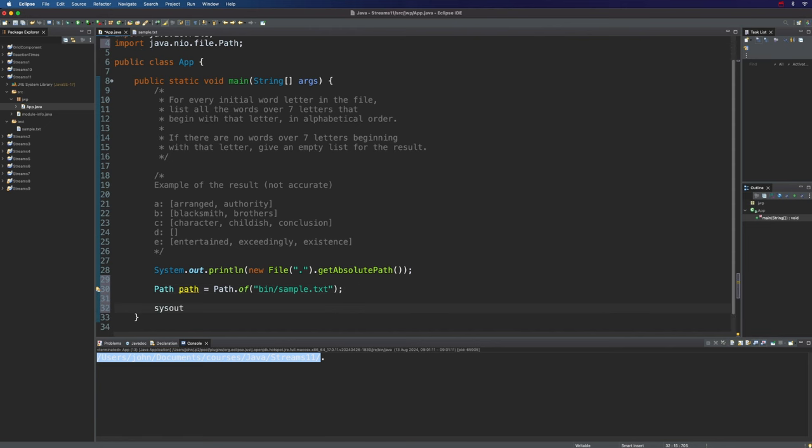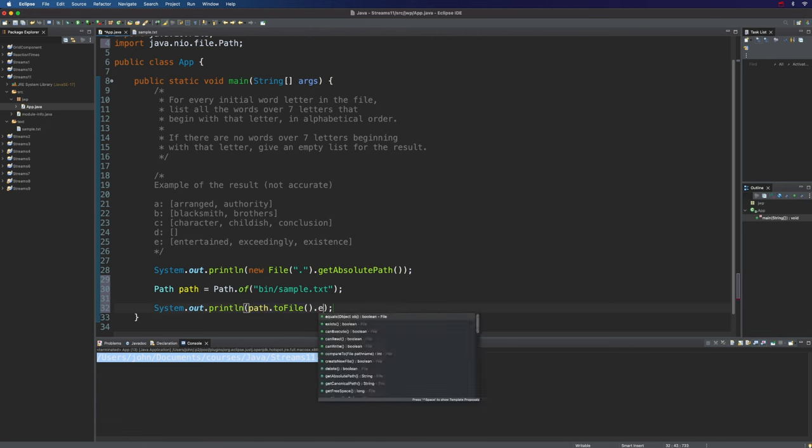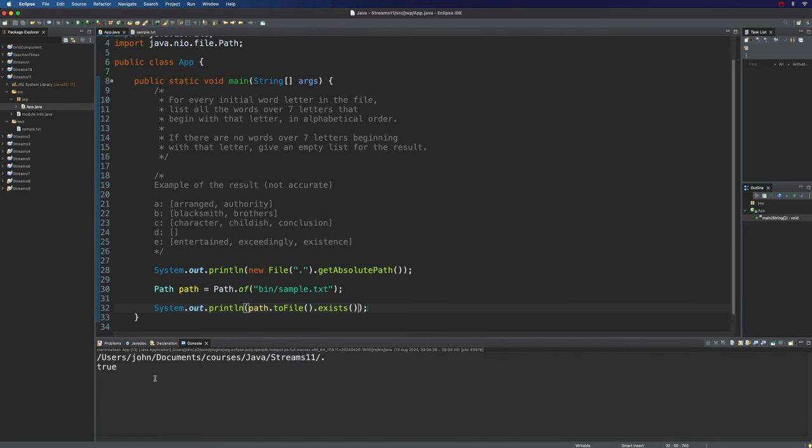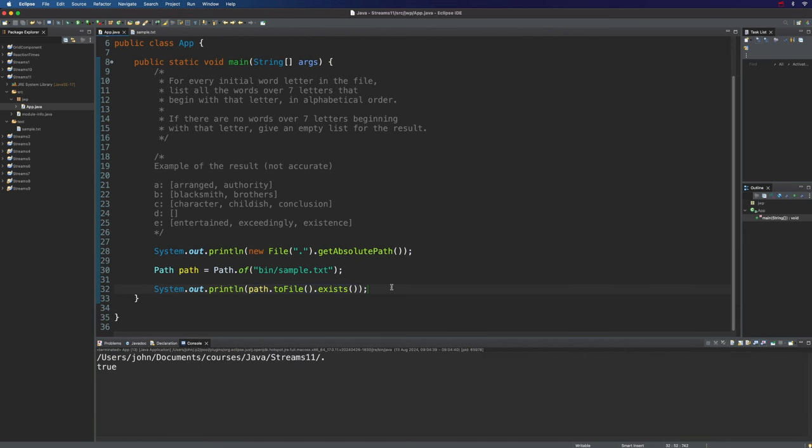And now I'm interested to check whether this file really exists. So let's do sysout path.toFile().exists() and see what that produces. And if I run that, we get true. So we're on the right track.